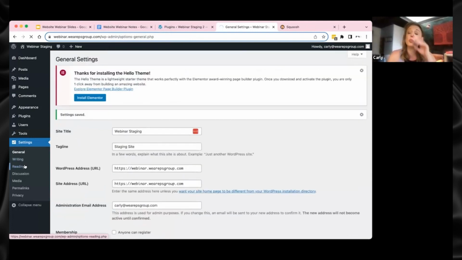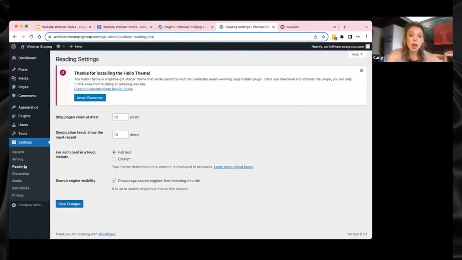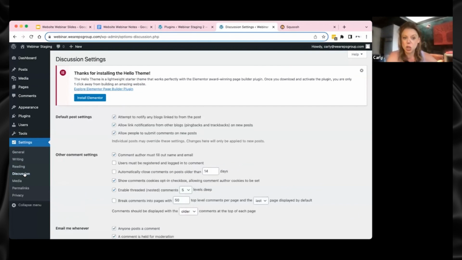Then you want to go to reading. You want to make sure, because this is a staging environment, you don't want Google picking up on it yet. You don't want people going to this yet. So you want to toggle discourage search engines from indexing this site. Okay, we're going to come back to reading after we've created pages with the discussion.